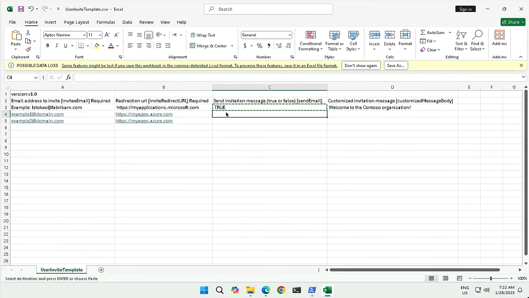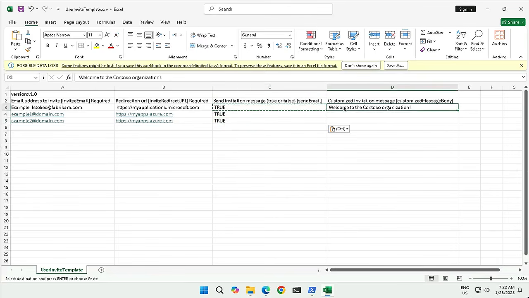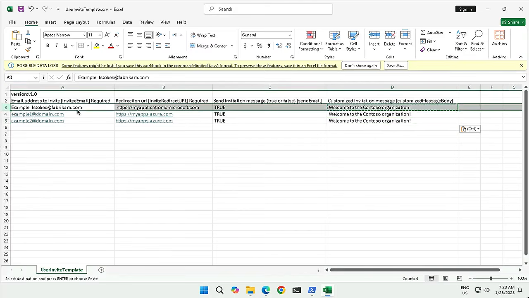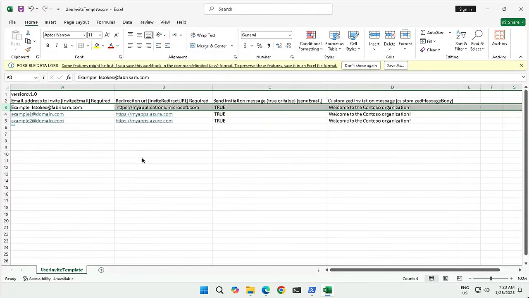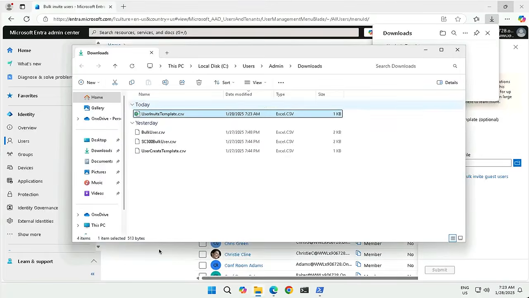For instance, I want to send this invitation message, and the customized invitation message is, let's say, Welcome to Contoso organization. So that will be the message. Finally, I will save this file, or I can save it as another copy to keep the template intact, based on your requirement. I'm keeping this example1 column here. You can delete this row in case you don't want it. Now this is the user invite template.csv file that I have modified.